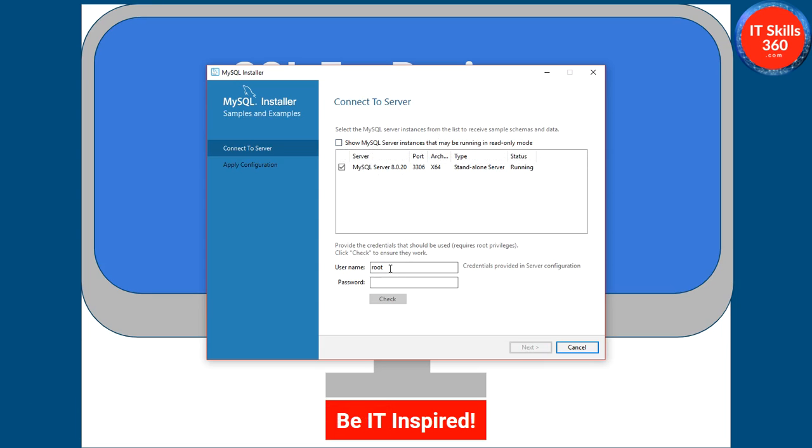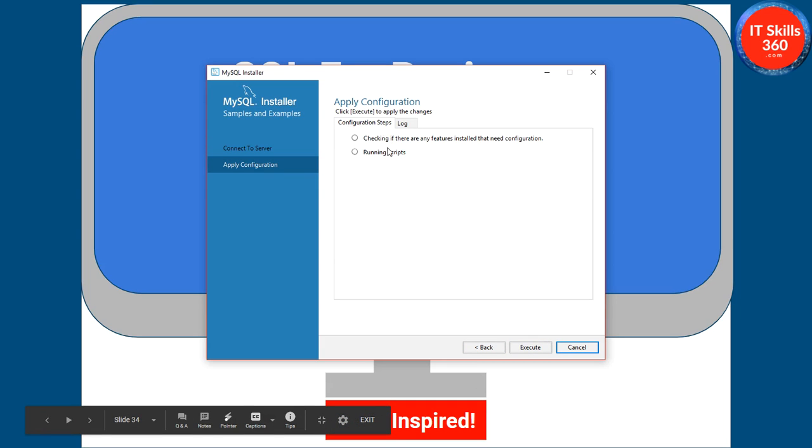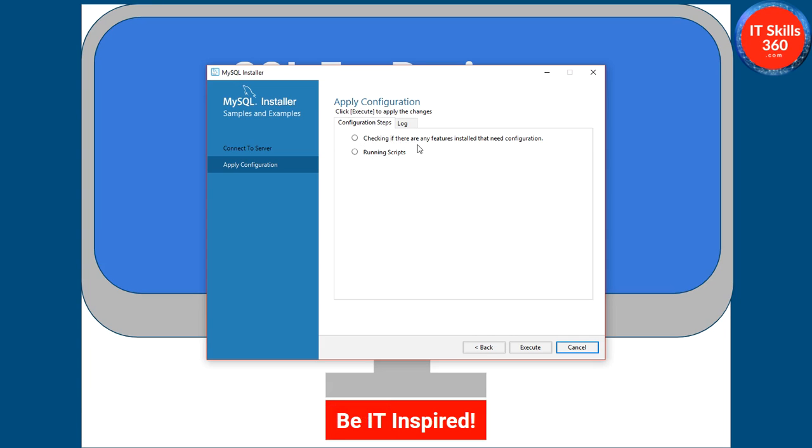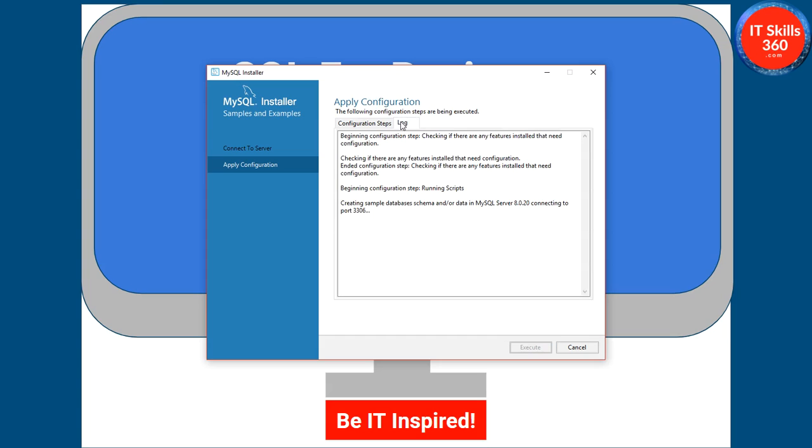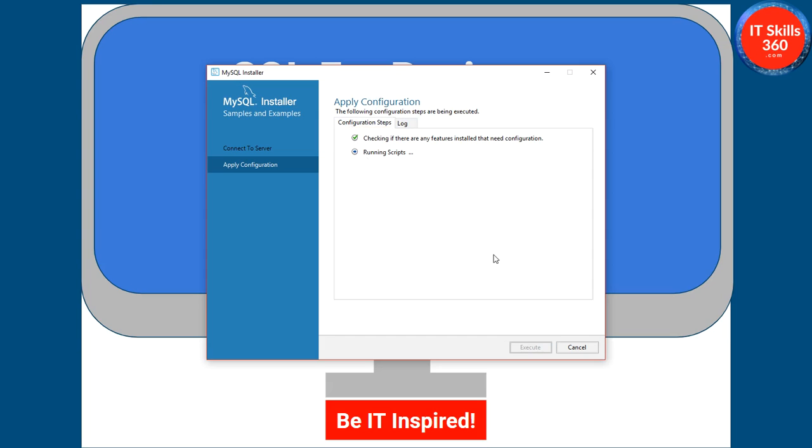Now remember, we have that user created, root was created for us, but we have to provide the password, whatever you selected, then just say check. It says connection successful. Let's go to next, and now we are ready to execute the script. Again, it will apply this configuration, and you can also see the log. Once it is starting the configuration, you will be able to see the log file with what script is running. It's creating the sample database. All of those steps will be going through. So I'll pause again because it will take some time to configure it.